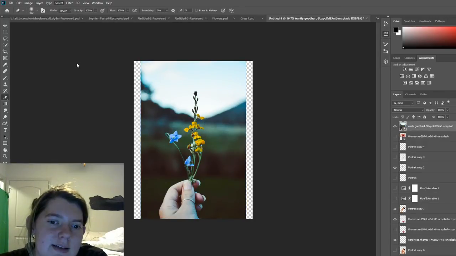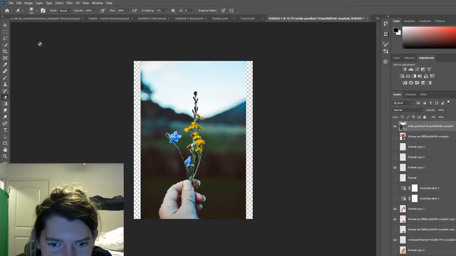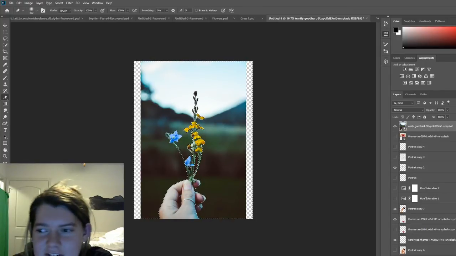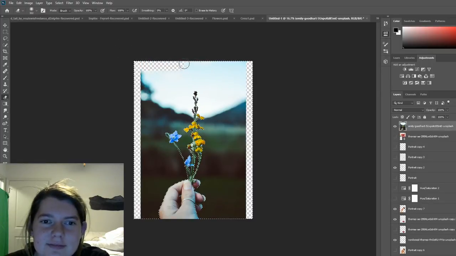Select subject. Okay. Did I get it? I think I got it all. Select inverse. Rasterize the crap out of it, which I guess just means rasterize it.